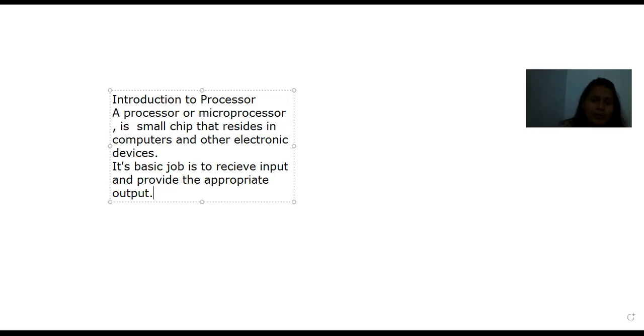So why are we using the processor in electronic devices or in computers? The basic job of the processor is to receive input and provide the appropriate output. Why are we using these small chips, the processors? To receive input and provide the appropriate output.